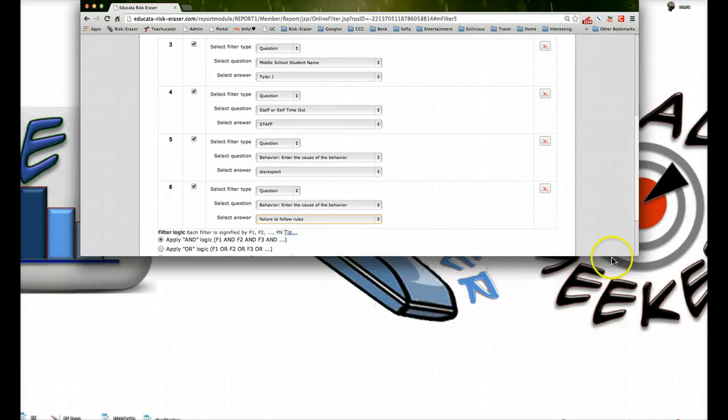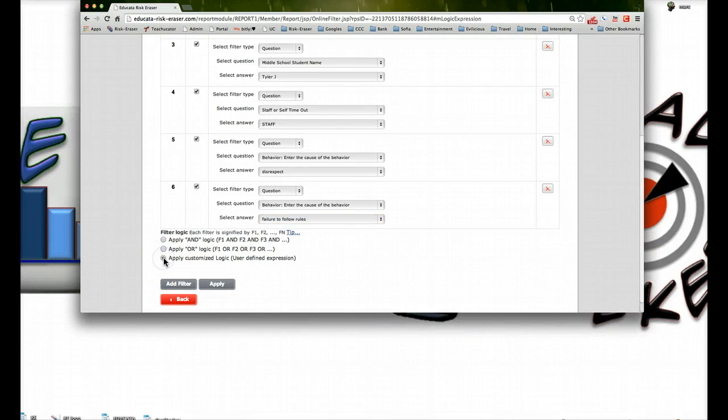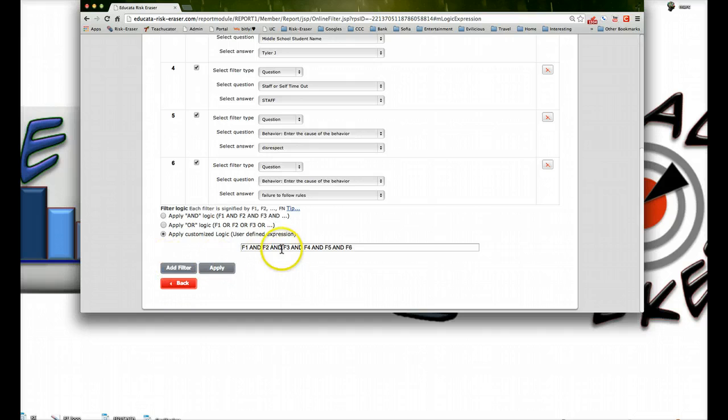Now comes the new part of filtering. Select the Apply Customized Logic radio button here. In the open text box, you will see the expression that you've already created. We just need to make one change here to get this expression correct. Starting from the left, we read, include filters F1 and F2 and F3 and F4. The AND logic is correct because we want to filter and include these restrictions on the data.